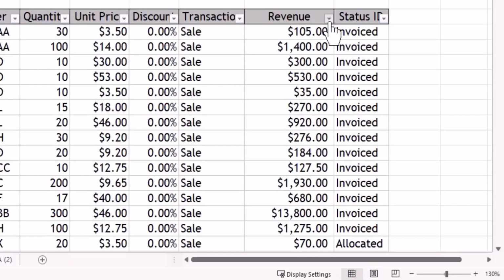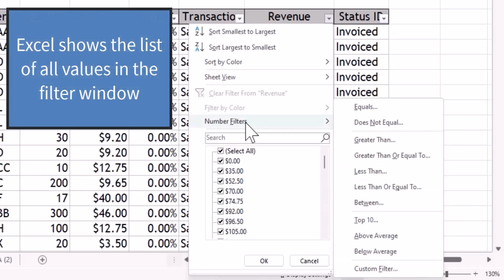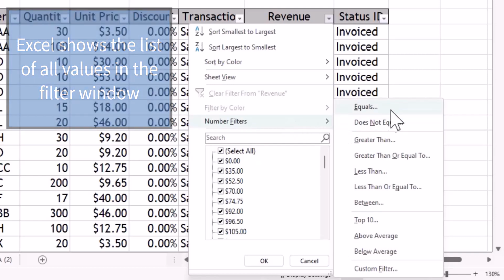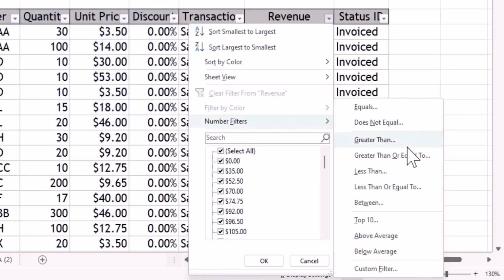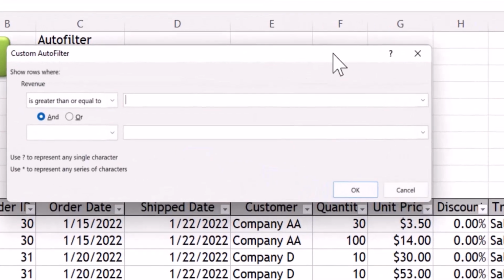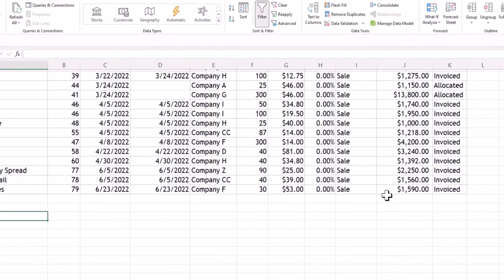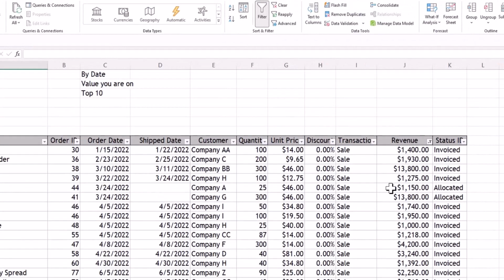So I can click the drop down, and I've got the list of all the values there, but that's going to be kind of annoying to click on everything over 1,000. With numbers, I can click the number filters command and go over here, and I've got a lot of options. Equals, does not equal, greater than or equal to, less than or equal to. Let's just go with greater than or equal to $1,000. So now I get my dialog box here. I want to show rows where the revenue is greater than or equal to $1,000. And click OK. So now I've filtered out, and all I see are the rows that have $1,000 of revenue.